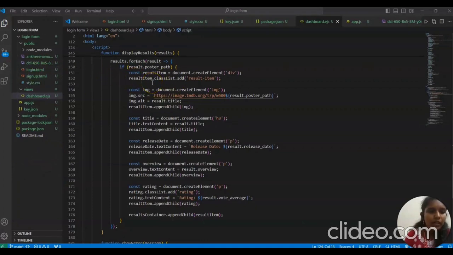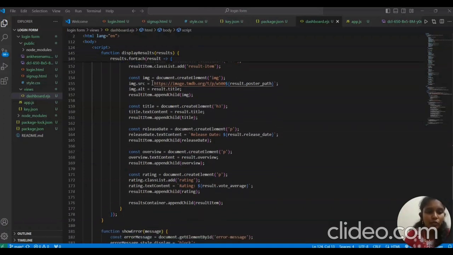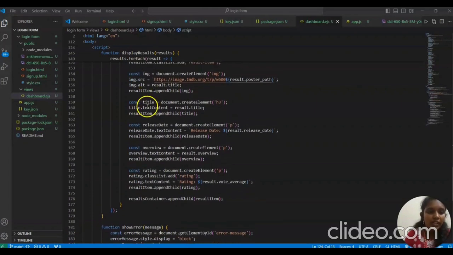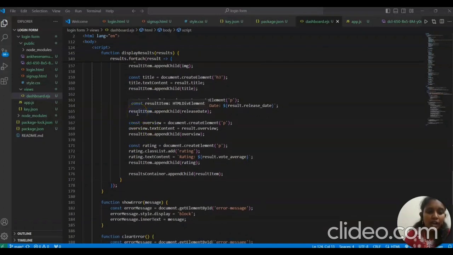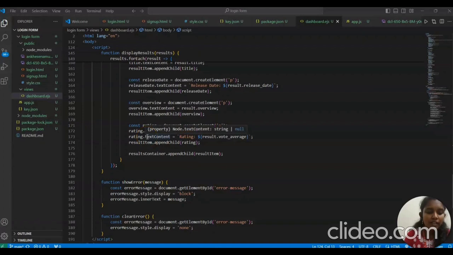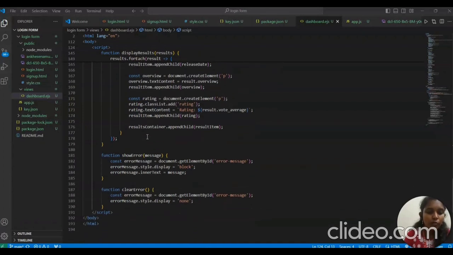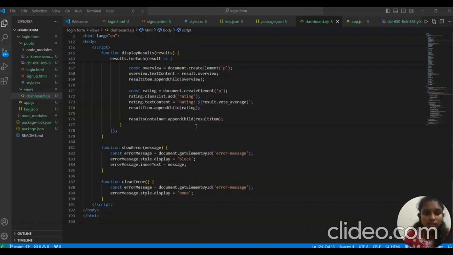So here const resultItem is used for creating a new div element and adds the class result item to the new div element. And here const image is used for adding a movie poster. And here const title is used for adding the movie title. And here const release date and const overview. So these two are required for adding release date and overview. And here const rating is for adding the rating in my output. And here resultsContainer.appendChild is used for adding result item to the results container.